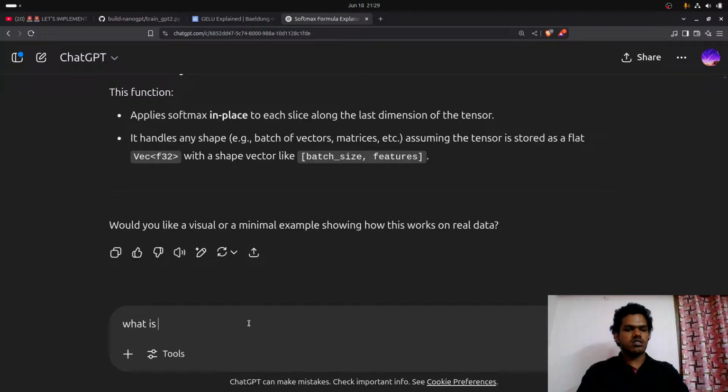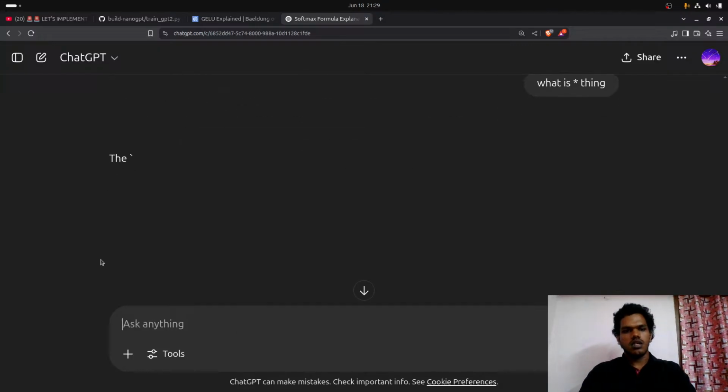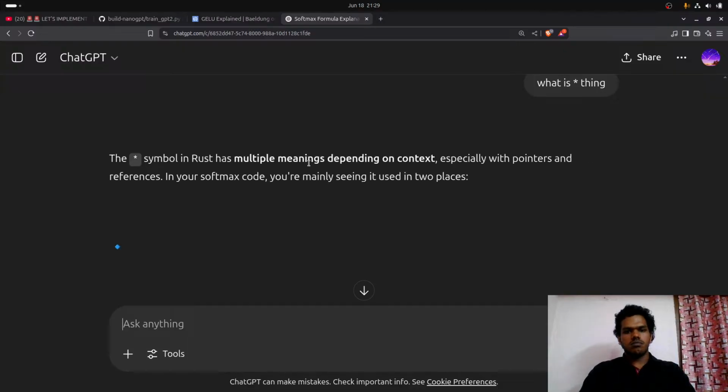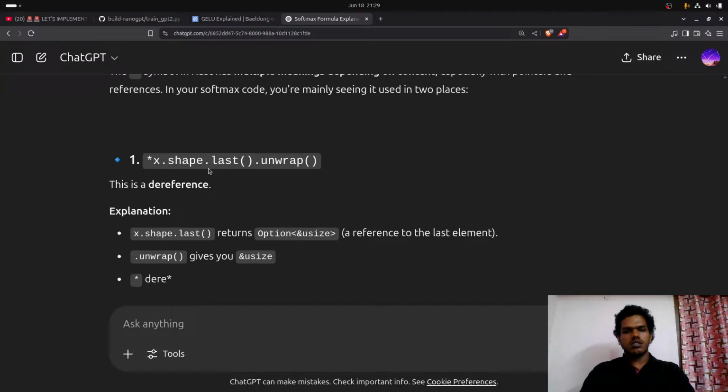What is this star thing? Is it representing that? What is this? Context. Dereference. Yeah.